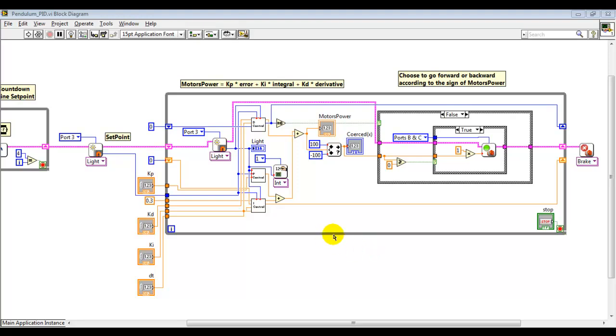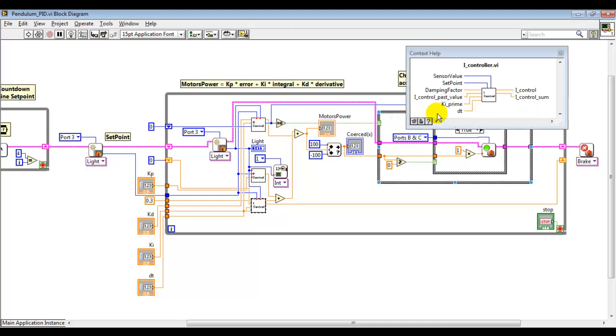Now I'm going to explain the integral part of the controller, this term here. You can select the block, press Control H, and see the inputs and outputs of this block. As inputs, we have the sensor value and the set point, again as in the proportional controller. And I'm going to explain these variables in a minute. As outputs, we have what I name the integral control, that is just all this term, and the integral control sum. This sum is just the addition of all the past errors your Lego Segway has made.